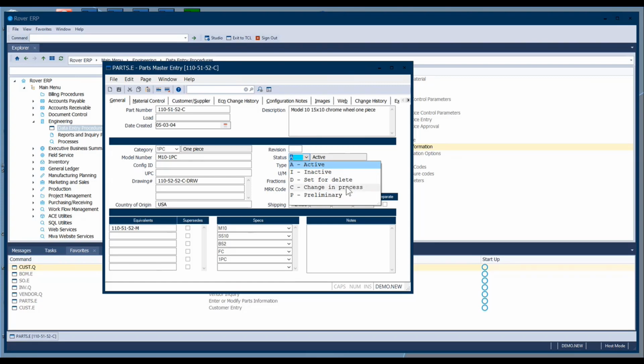Change in process, which can either be set by the ECN system or can be set manually by the person doing the entry if you're doing manual ECNs and you're not using the whole formal ECN process. This just notifies somebody if they enter a part number, it'll flash a box up and says, hey, warning, there's a change in process on this part. So in case you want to let people know you're changing it and you want to stop them from maybe selling or ordering something that's in process, you want to wait till they get the new revision in place.